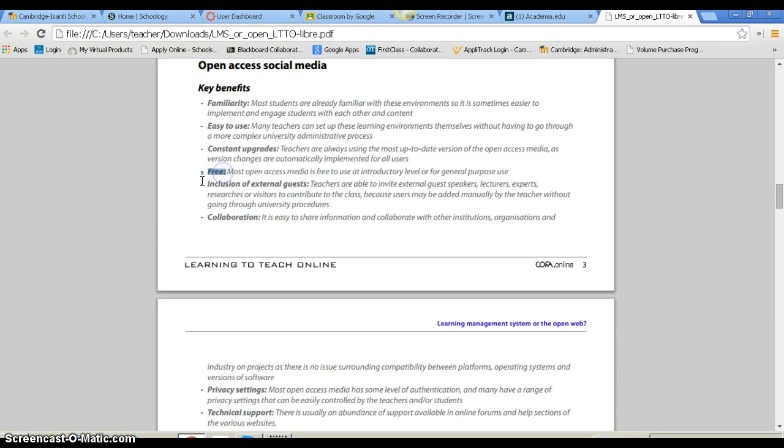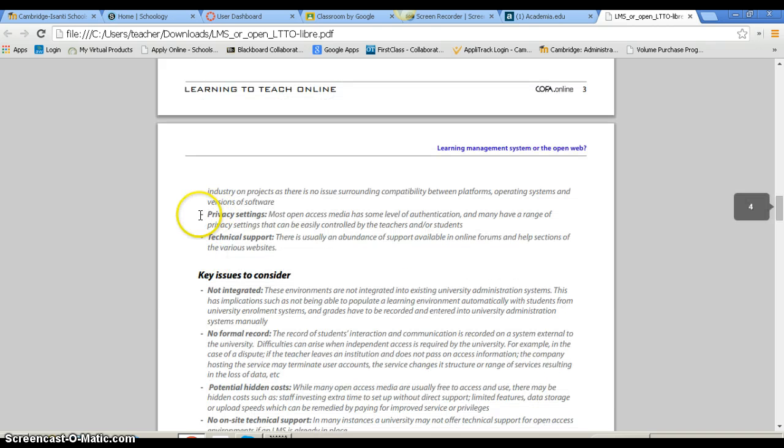They are often free, but with that, sometimes you have to look at what other components will be part of that. You can include external guests. You can promote collaboration. You have different privacy settings that you'll need to know how to run, and technical support. You would have to look online in forums to get your technical support.